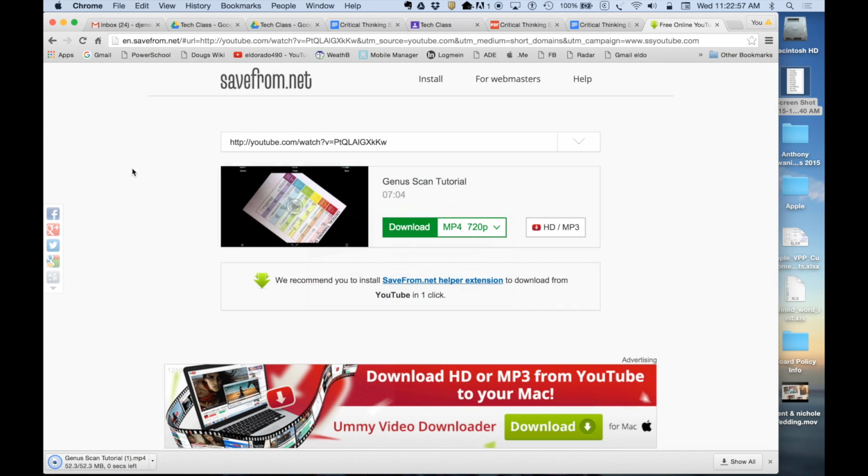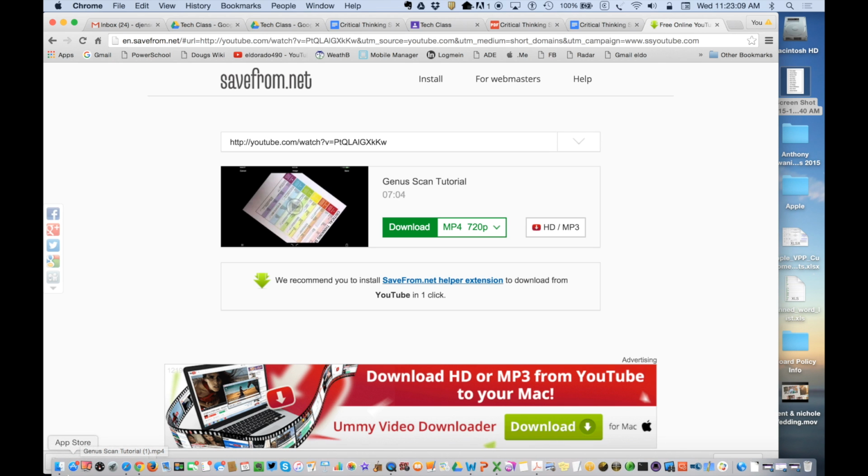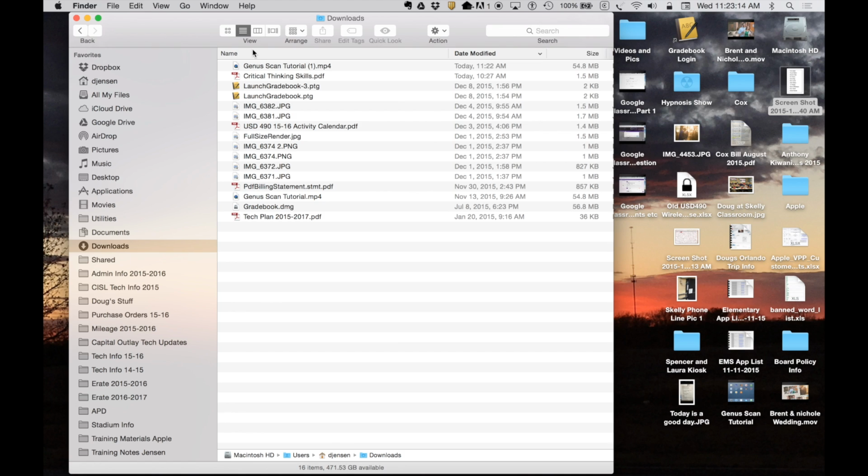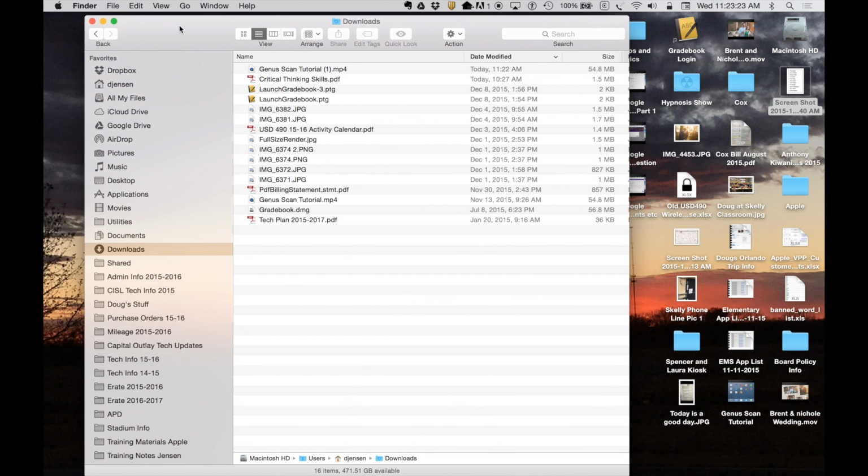And got me a little notice right there. That's fine. And so now you can see it's downloaded to my computer, and it puts it into the download folder on that computer. If I go to my Finder on my computer and look at it, there's the Genius Scan tutorial. You can see I downloaded it, and there's the size of it. So it's 54.8 meg. And so now once I've got it downloaded, then I'm going to show you, secondly, how to add that to Google Classroom. So we'll go there next.